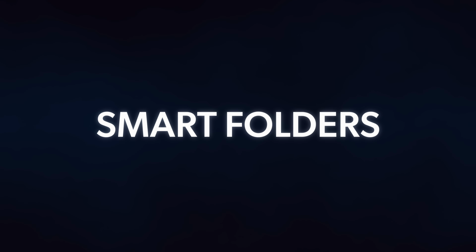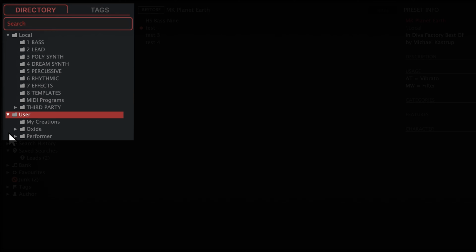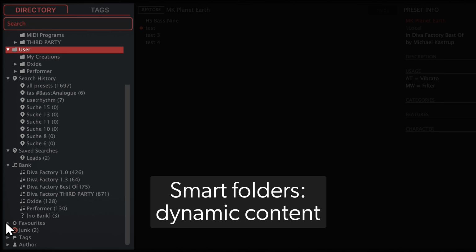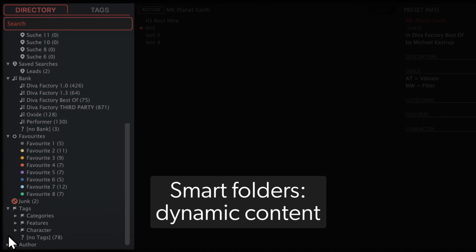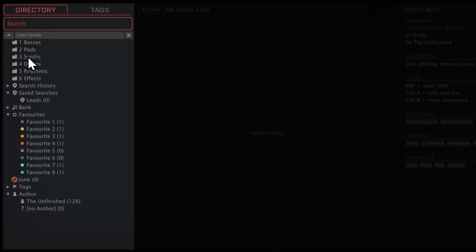Onto the smart folders. Whereas the local and the user folders contain physical preset files, the smart folders are dynamic. They contain the results of queries to the database, so their contents change accordingly, hence dynamic. Per default, the smart folders refer to the entire local and user directory trees. You can limit the scope of the smart folders by double-clicking on a subdirectory, thus restricting the reference data to that subdirectory, including all further subdirectories. Click on the X to remove the restriction.